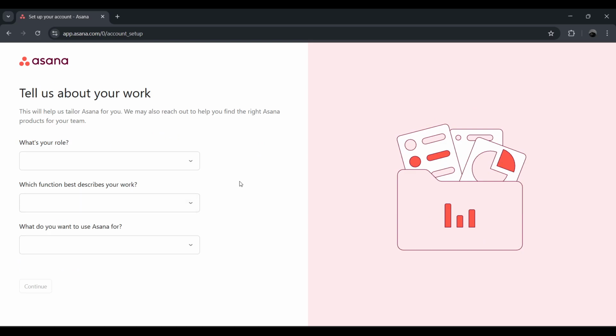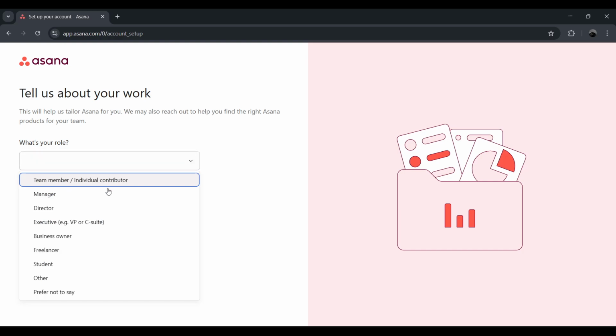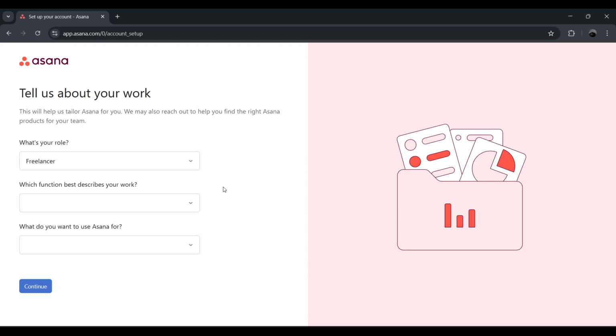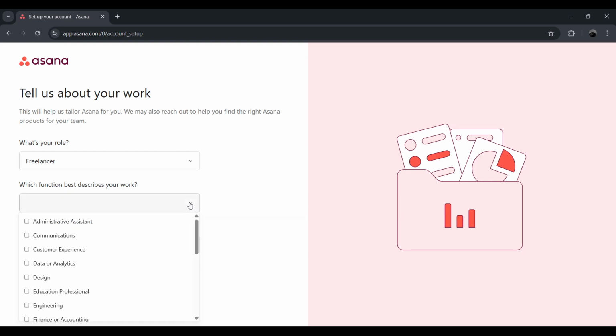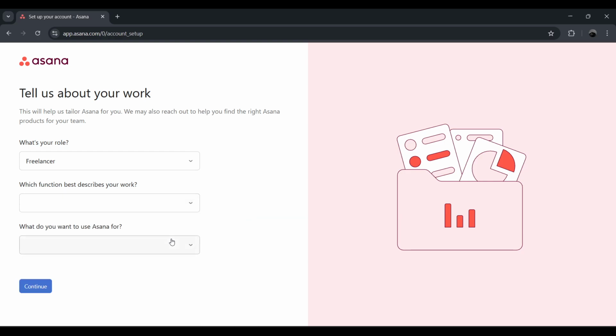Next, Asana wants to understand how you plan to use the platform. You'll be asked to specify your role or purpose for using Asana. This could be anything from project management to team collaboration or personal task tracking. You can also add details about your function and specific purpose if you'd like. Once you've made your selection, click Continue.